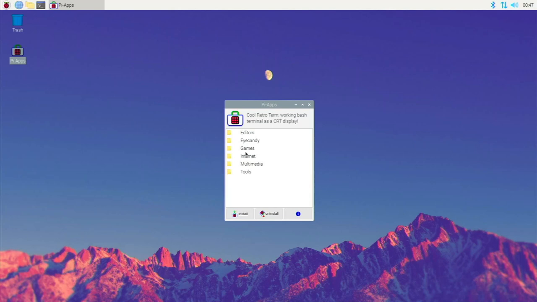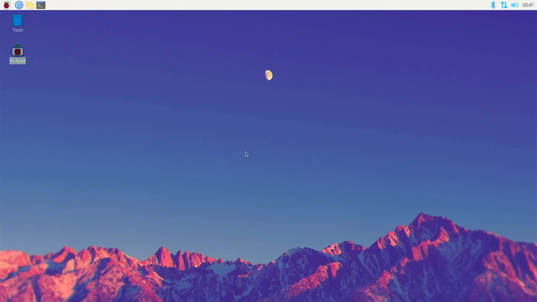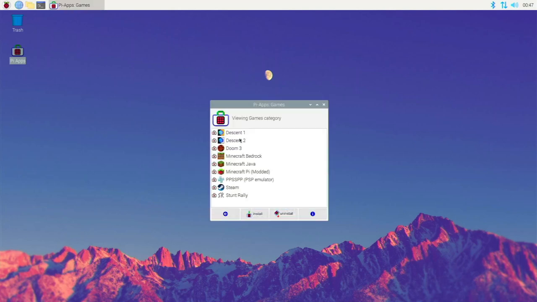And we're going to go first to the games folder and see what we have here. So we have Descent, Descent 2, we have Doom 3, we have Minecraft Bedrock, Minecraft Java, Minecraft Pi, and we have PPSSPP, the PlayStation Portable Emulator, we have Steam, and we have Stunt Rally. So all these games actually do perform incredibly well on the Pi. Doom 3 is actually really surprising. It's a pretty modern game for the Raspberry Pi, and it runs incredibly well.